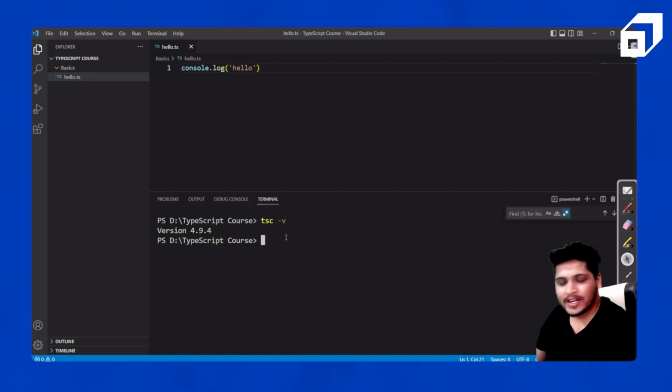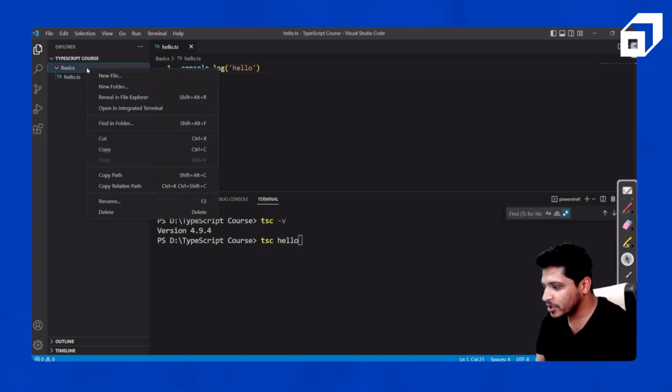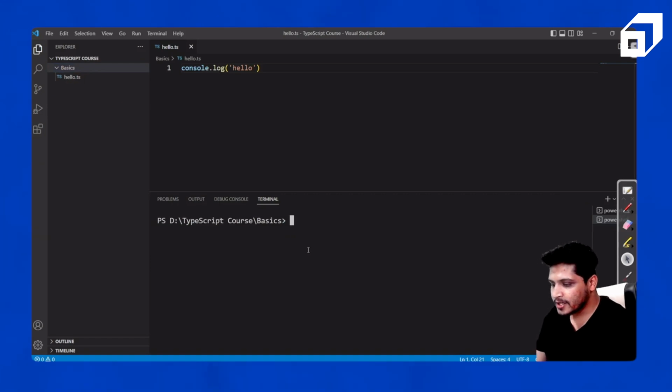But now how can we run this code? To run this code, as I said, we have to compile TypeScript code into JavaScript. So you have to say tsc and then the file name. Okay, we should go into the basics folder first. So we're in the basics folder, and now I say tsc and we need to run hello.ts.